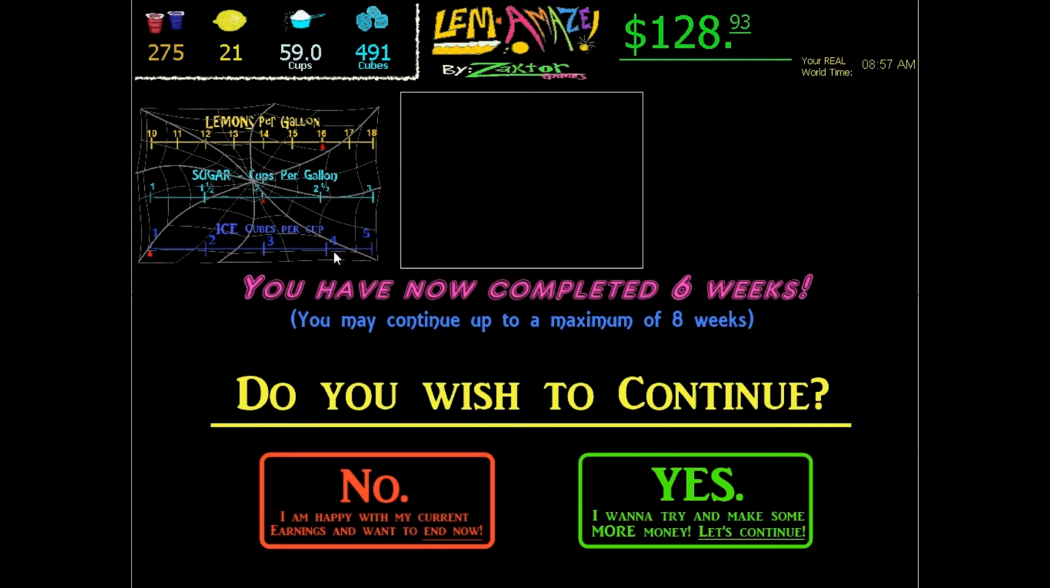So here, after 6 weeks, you can continue on, or you can go ahead and go up to 8 weeks to try to make more money. Here, I'm just going to go ahead and close the game and say I'm happy with my current earnings, even though I'm really not. I've only made 28 bucks. But just to show you how the high score process works, it shows you your game's over.